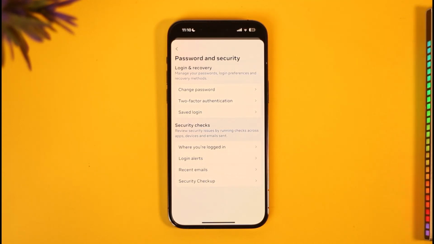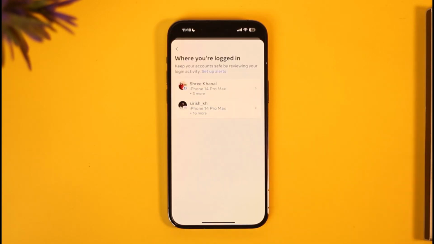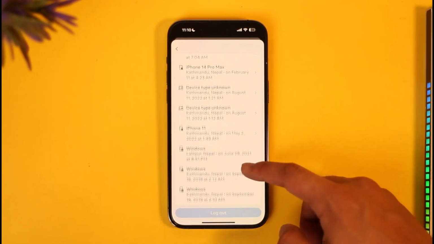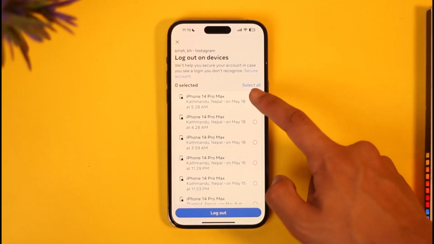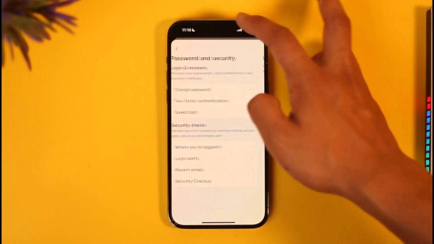But then there's the other side where you can just review the devices manually. For that, you can just go to the where you're logged in section here, select your Instagram account, and then you'll be able to see all the devices where your Instagram account is currently logged in. So you can select a specific device here, select the option to select devices to log out, select those devices here, and then just hit the log out option. This way you can log out your Insta ID from other devices.